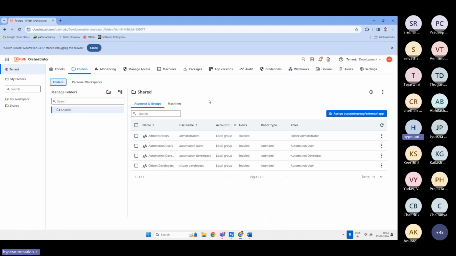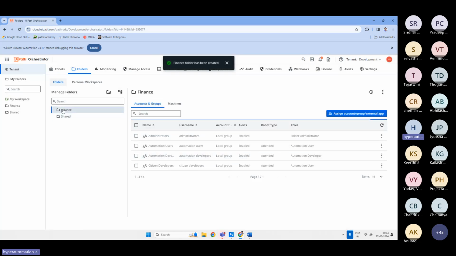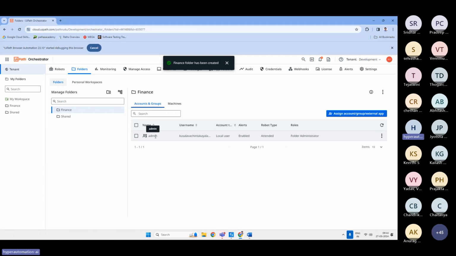Let us suppose if I create a folder, I can create a folder from here, and I can just create finance. Okay. And if you come here, you can see my user because I have already created this folder. That's the reason for which by default my user is added to this. Or else we need to add the user from here, right? So this is how we can manage the user access also at the folder level.